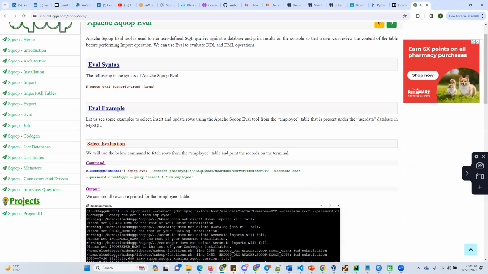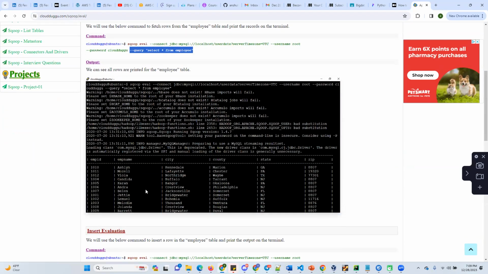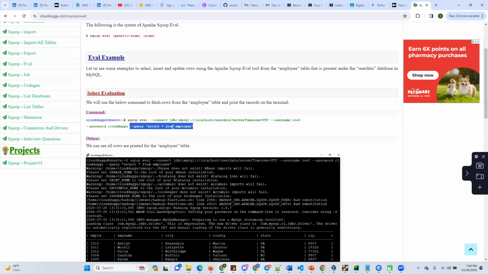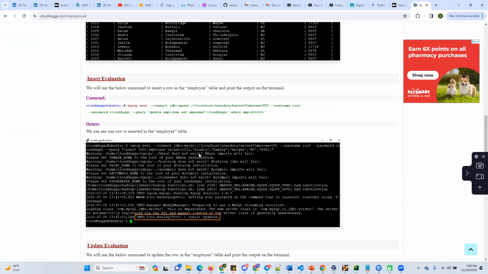Okay. So any query you can test, right? Like you have a connect parameter, you have a username, password, and give the query option. So you can test your query. You can just verify your query, how many records are coming by using this query, right? So it is not going to do any import. Okay. It is just an evaluation.